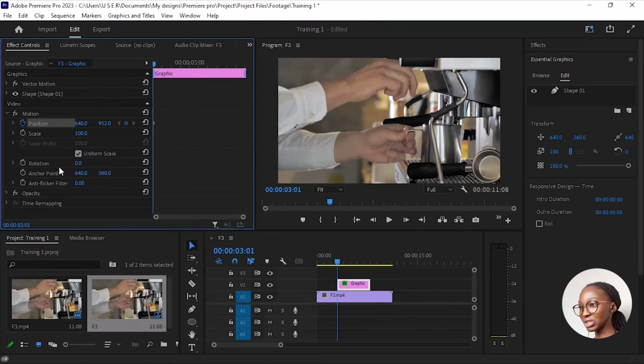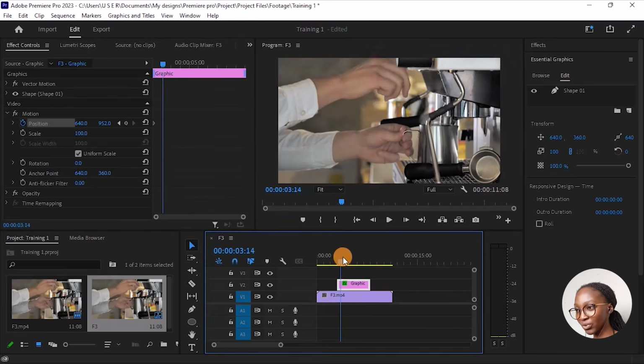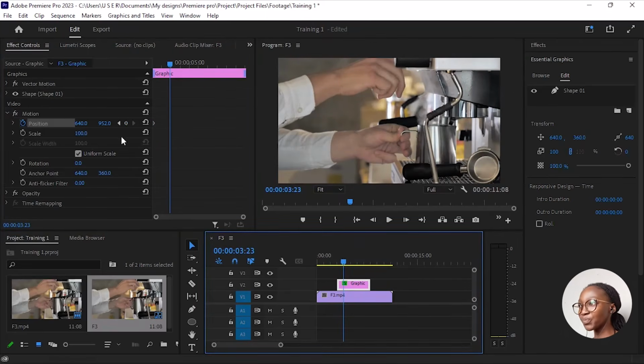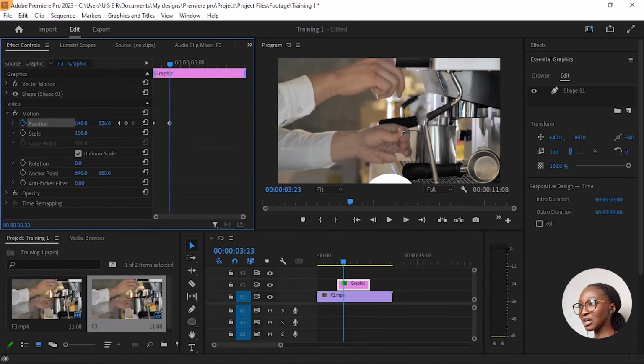So what I would do is move my blue playhead forward a bit. At this point, I want my circle to be at the center of the screen. So what would I do? I would bring it back inside by reducing my y-axis. Yes, so now I've brought it back to the center. So at this point, it is here. Do you understand?